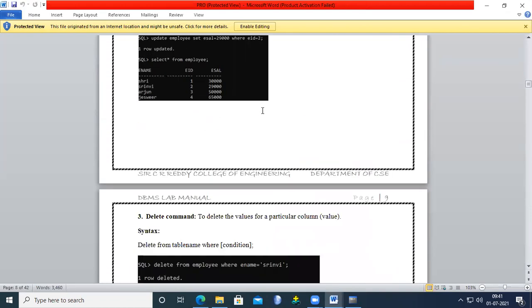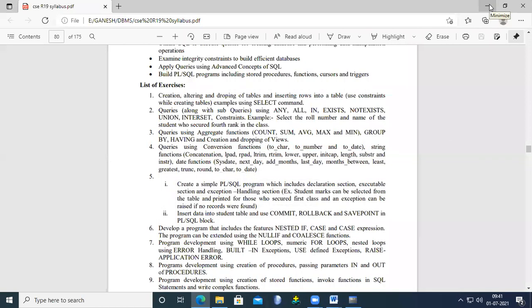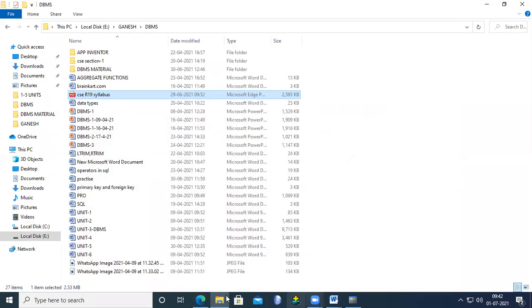So the first one is, if you observe here, any, all, in, exists, not exists, union, intersect, except. Select the roll number and the name of the student who secured fourth rank in the class. Just to try to verify any, all, how we are using the in.